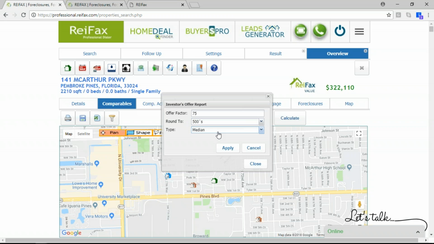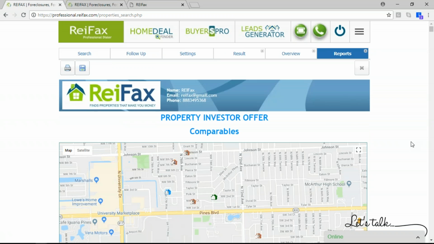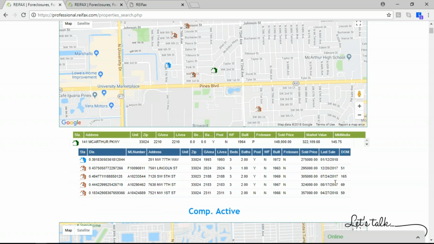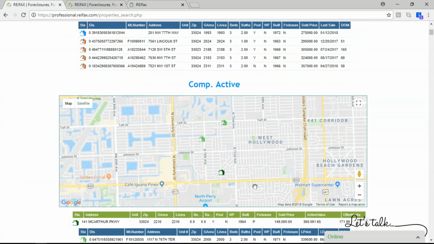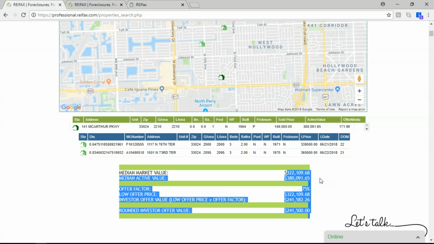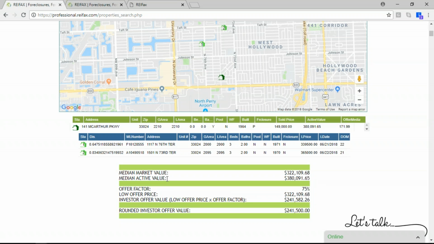Do not give me the low because they're not going to go for it. Just give me the median. Go ahead and click on apply. There it goes. So here's the offer report. Based on the 5 comparables that we've seen, and the active values, we gather these amounts. The median market value, based on what's been sold, is 322. The median active value, based on the properties that are for sale right now, is 380,000.